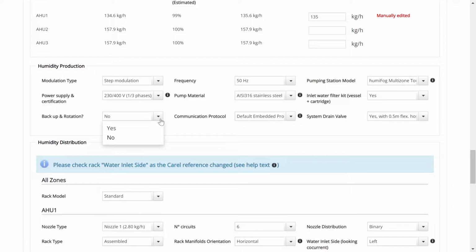Backup and rotation is a configuration where two identical pumping stations are connected in a way that if one goes down, for maintenance or any fault for example, the other one will automatically kick in and supply pressurized water in the distribution system. In this way, continuity of service is absolutely guaranteed. This is recommended for critical applications like healthcare and industry. So in this case, we will choose it.